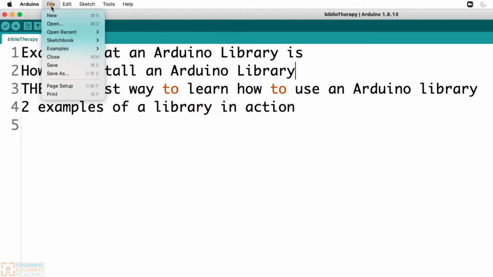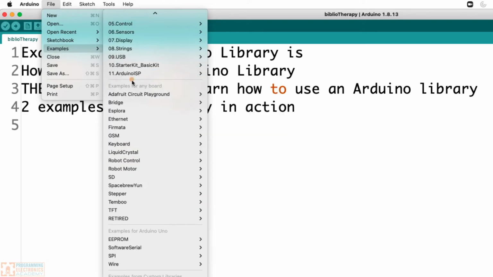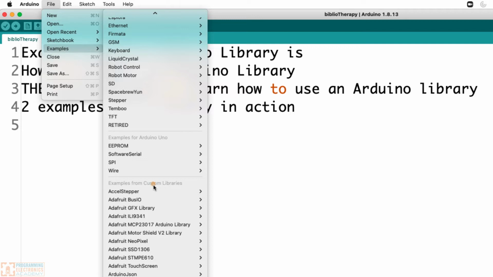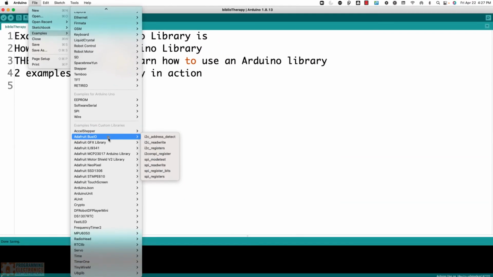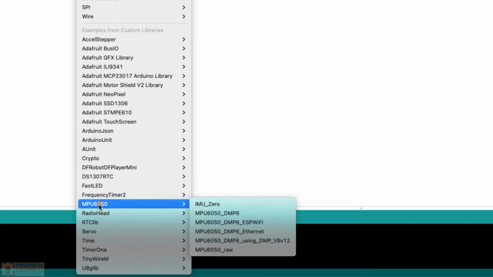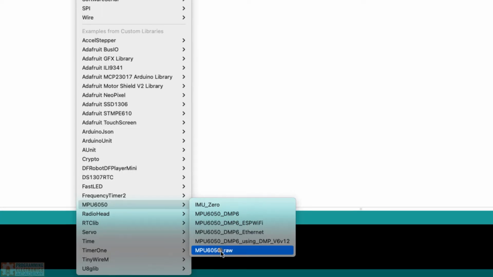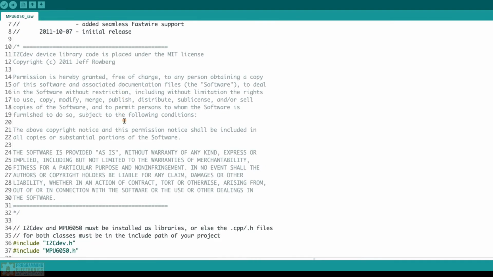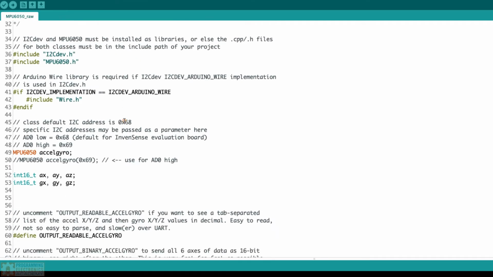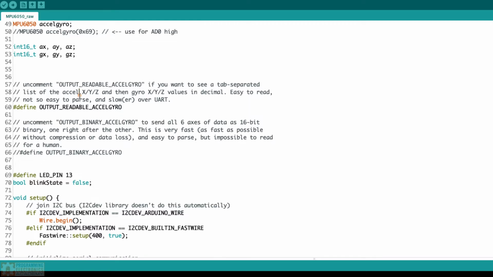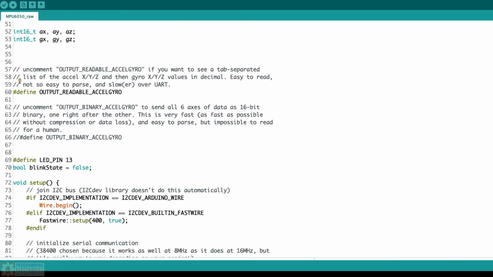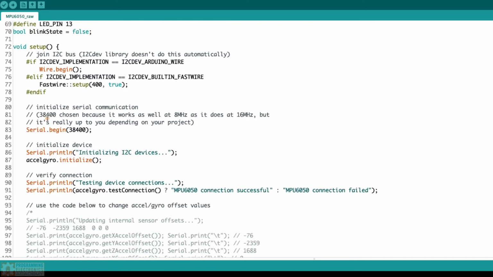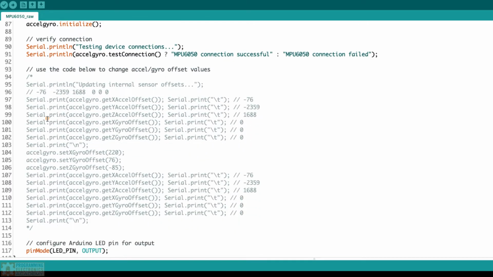All right, so I'm gonna go to File, Examples, and now I'm gonna scroll down, and this is examples from custom libraries. So these are libraries that I've installed, right? That we just did like we showed there. And I'm gonna come down to that MPU 6050. I'm gonna come over here and I can see that there's a bunch of different example files. I'm just gonna go ahead and go to this MPU 6050 raw. And what this sketch does is it is a working sketch on how to use this accelerometer. Sometimes they'll have comments in here to help explain different lines of code, but they're gonna give you some basic examples of actually how to use the accelerometer.